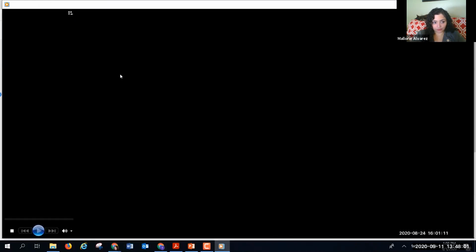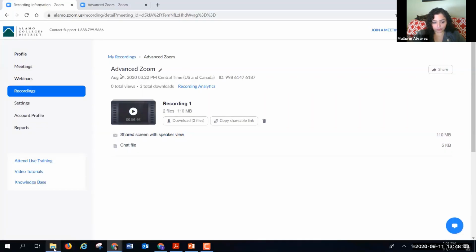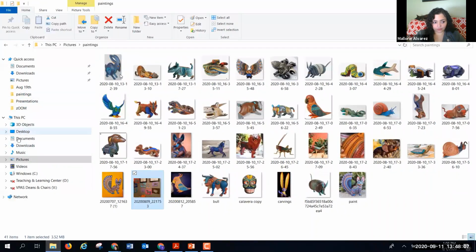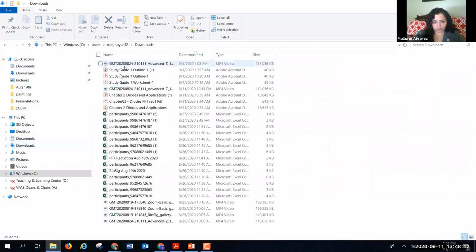Now that my file is downloaded, I'm going to exit that and I'm going to go view this file. So I'm going to click on my files, and then I'm going to click on downloads. I've clicked on downloads, and right up here I can see my video that has been downloaded in Zoom. So now that I've downloaded my Zoom, I am now ready to share or upload this video.